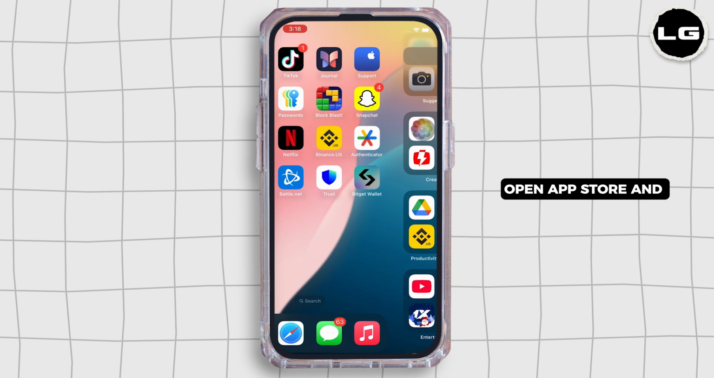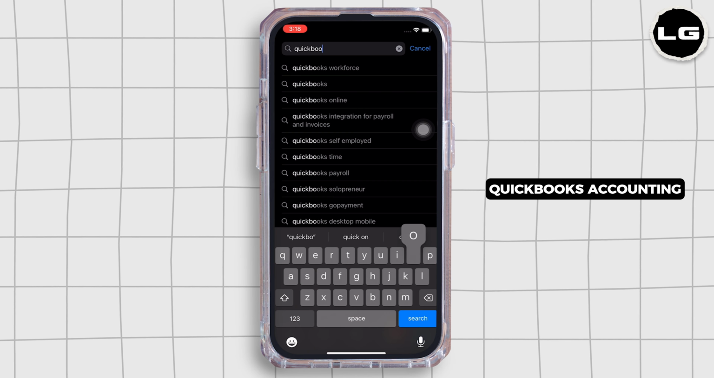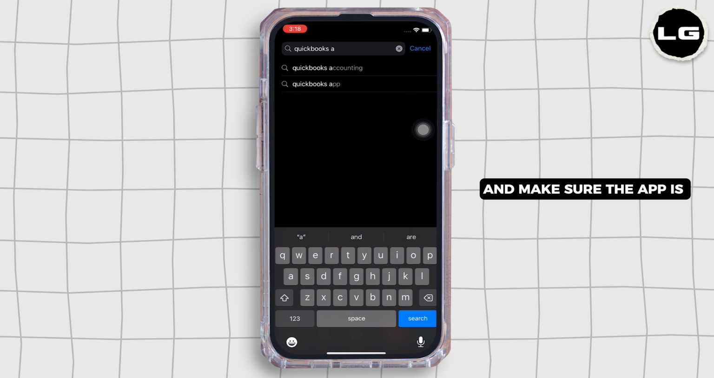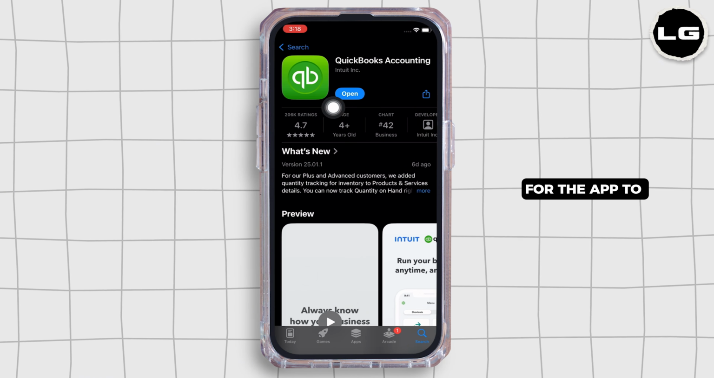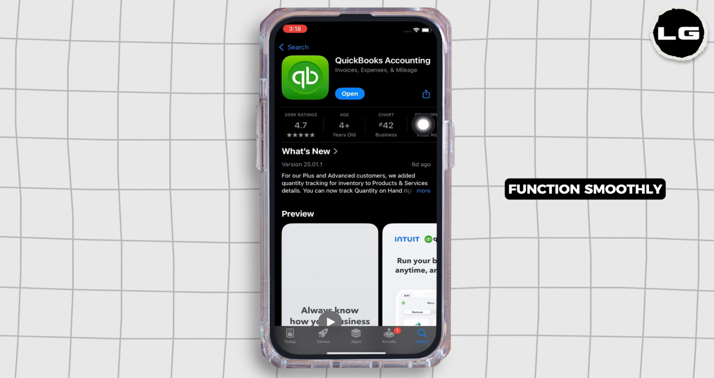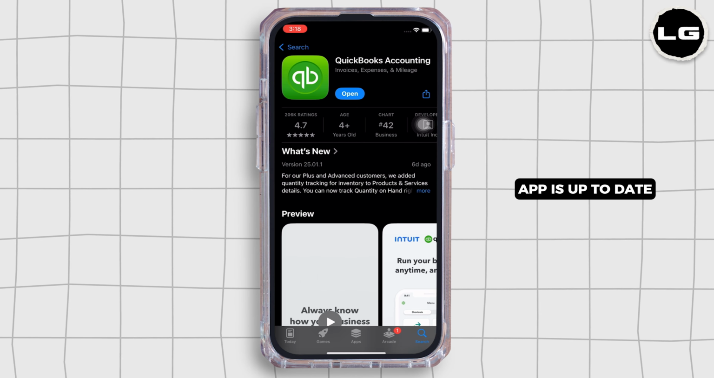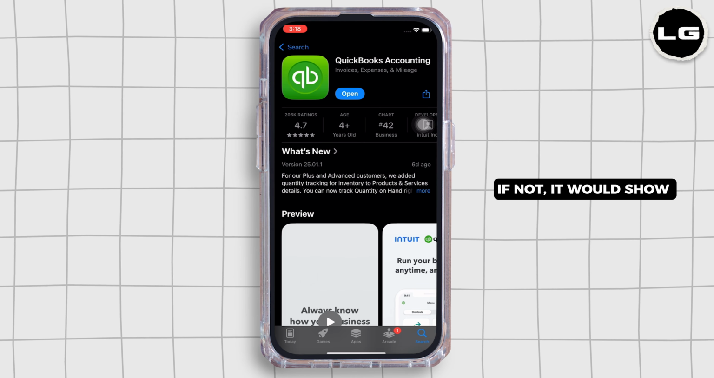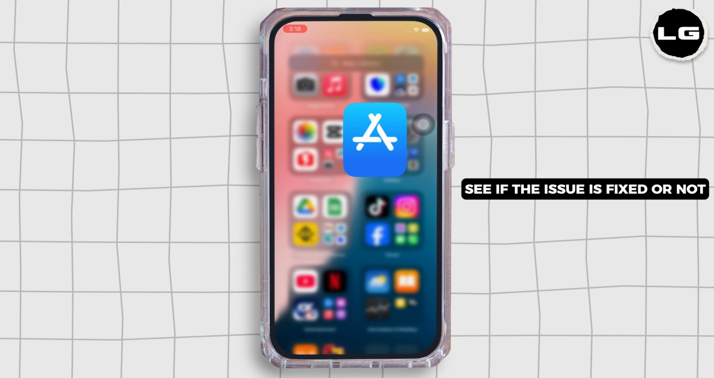Firstly, go ahead and open App Store and tap on the search bar there and search for QuickBooks Accounting. And make sure the app is updated to its latest version for the app to function smoothly. Mine is showing open here, which means the app is up to date. If not, it would show update instead of open. See if the issue is fixed or not.